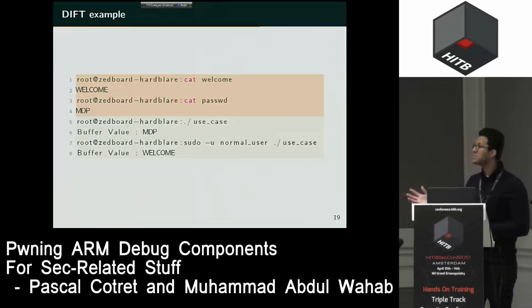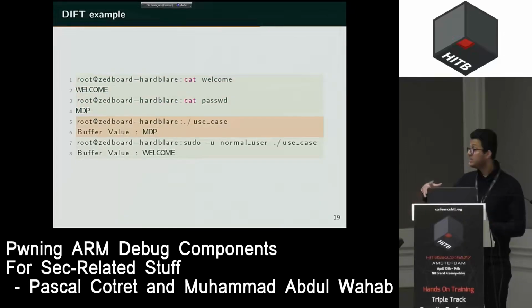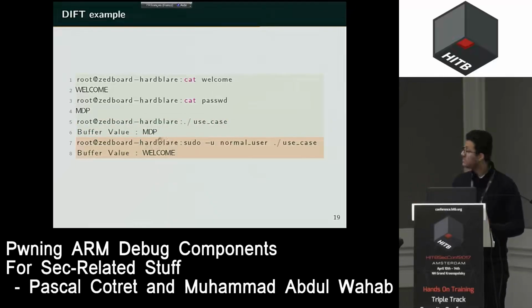Just showing you the content of the files, for example, we just put some strings in the files. Here we are running the program as a root user. So the buffer value contains MDP. This is without information flow tracking. If we run the program as a normal user, we will get the other value. This is allowed. So how will information flow tracking be used to prevent the buffer from printing this value over here?